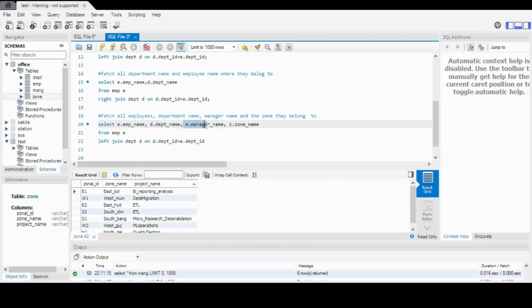Now I need the manager name. So how can we get the manager name? I will just go for another join. I have already made a table, a table is being formed in the background, and onto that I am going to add the manager. So the manager table is going to have a join on the whole join.